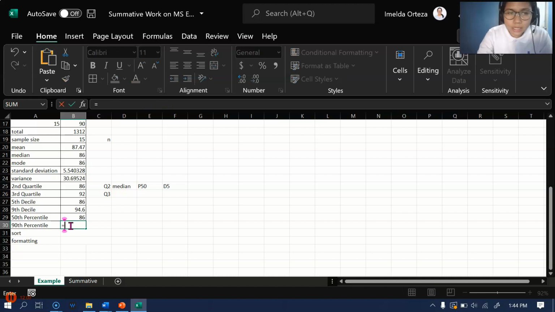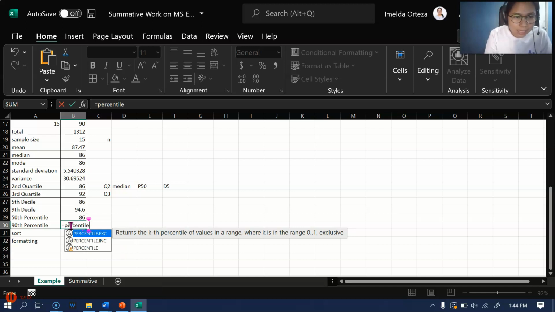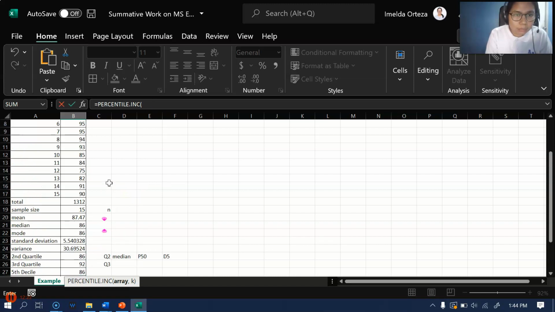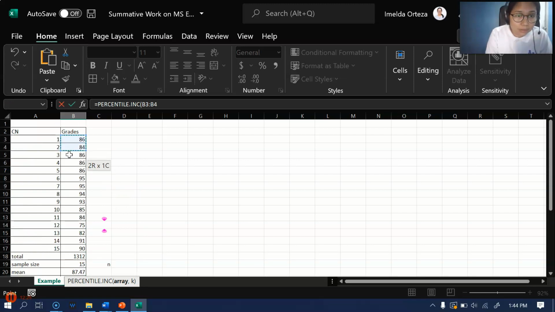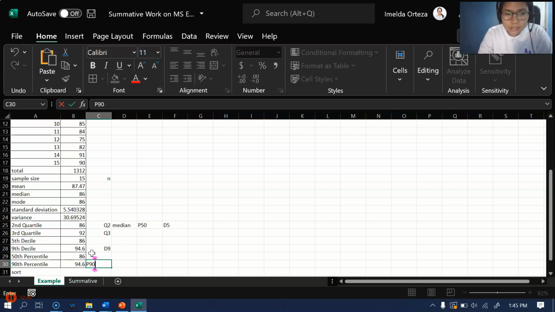Okay, and let's look into the 90th percentile and see if it's really the same with D9, which is the 9th decile. Click INC. Again, we are using this formula because this brings out what we expect with the textbook formula that we have been working on. Then, comma, represent the 90th percentile as 0.9, so 90%. Enter. And again, notice that it's the same as 94.6, the D9. And I'm going to label this as D9. The same with the P90.